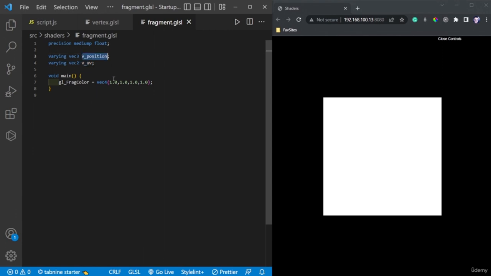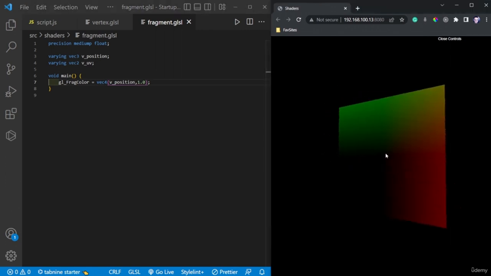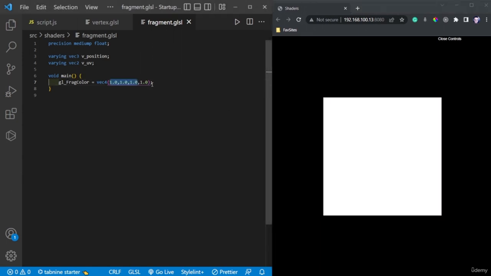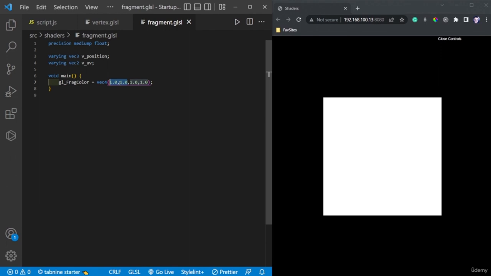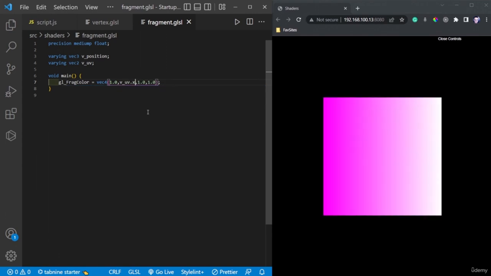And now we can use the vPosition variable instead of three fields inside the gl_FragColor variable. We can use the vUV instead of two fields in the fragColor. We also can use the vUV instead of one field, and this will be done by writing vUV.x. Then the mesh will look like this. Okay, now let's understand how we got this result.